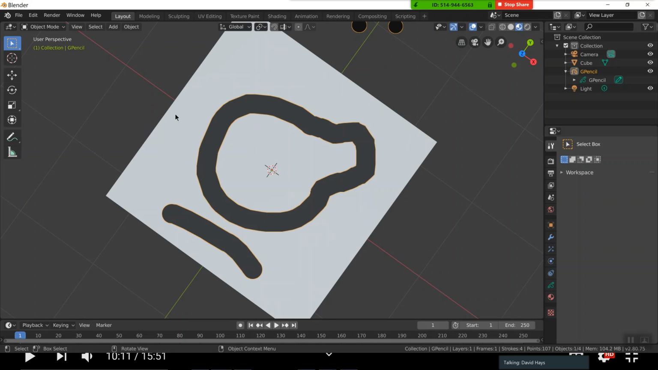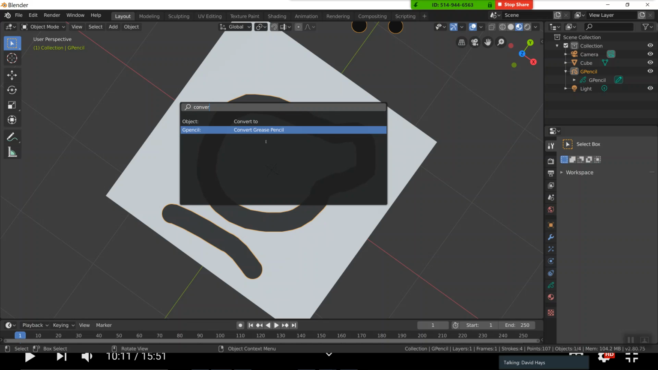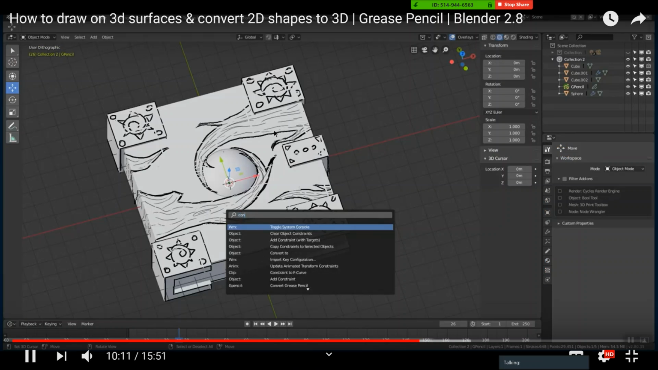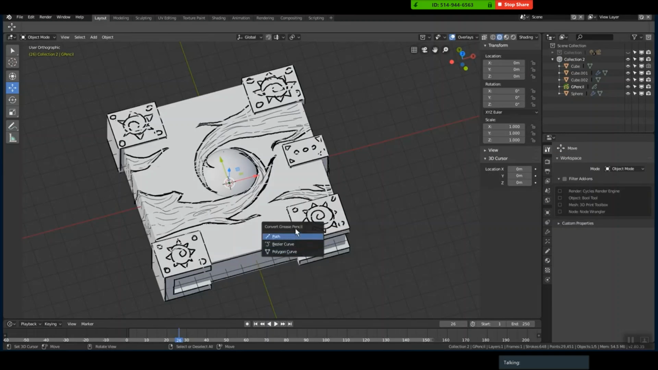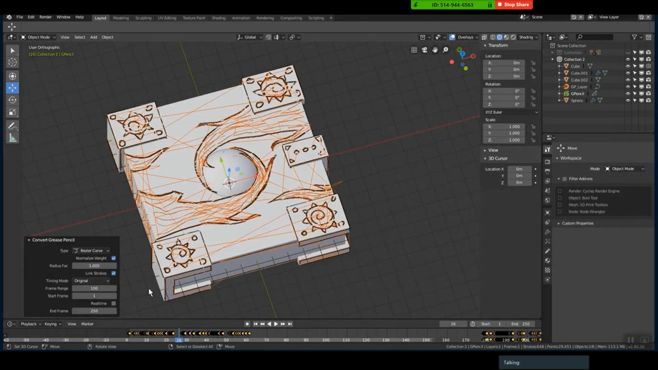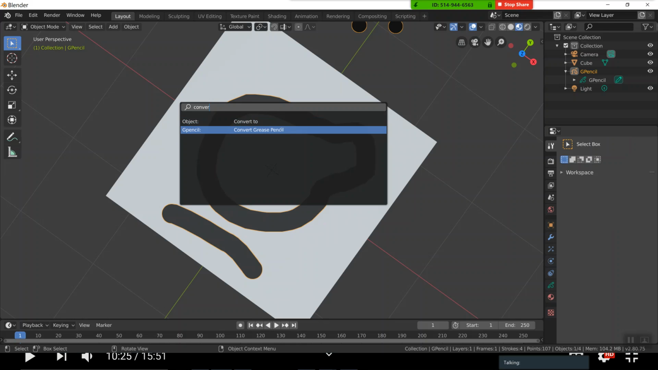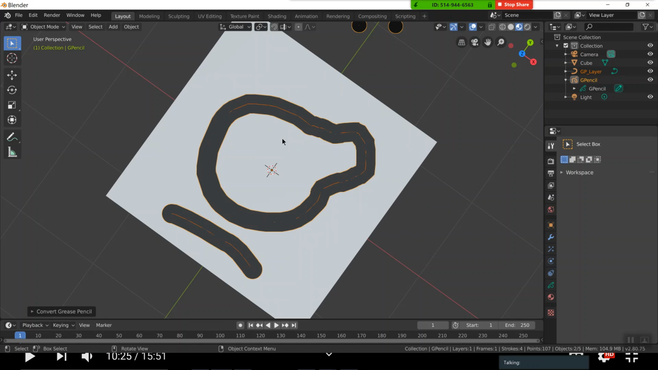Okay, so F3 used to be spacebar, but F3 and convert grease pencil. Okay, so choose convert grease pencil, choose Bezier curve. This is what you're talking about, Kyle, where you take the grease pencil itself and you convert it to maybe something you can manipulate more, or you can involve it in your animations. So choose Bezier curve.